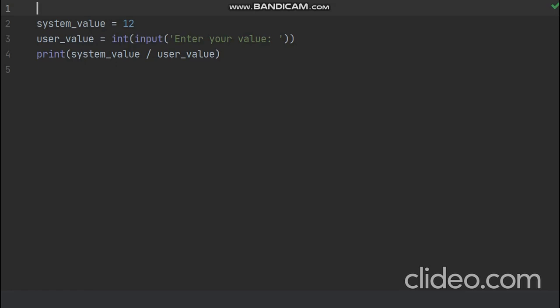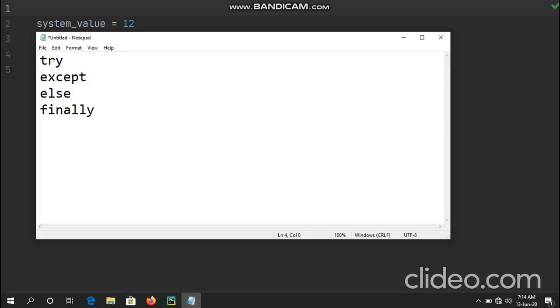In this session we are learning how to use built-in Python syntaxes to handle runtime errors. So let's just begin with a few of them. These are the ones we have to know: try, except, else, and finally.